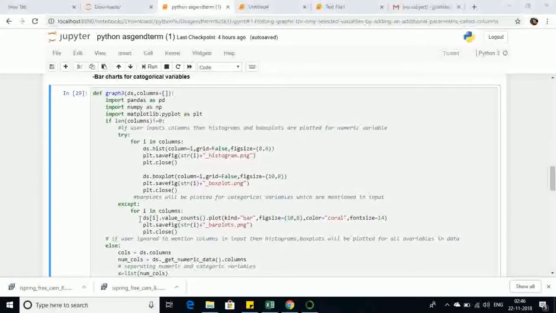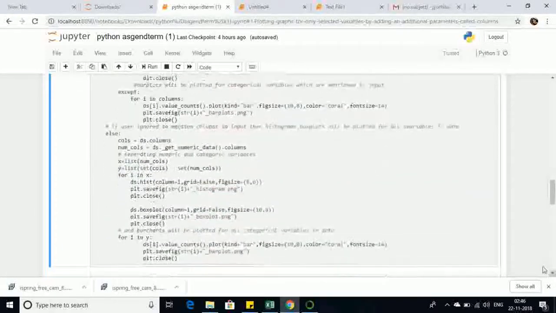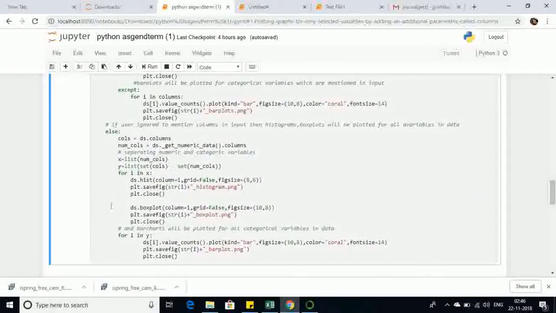In the third iteration, an additional improvement to the previous function, even though it takes the arguments data and variables, will return box plots and histograms for numerical variables, and bar charts for categorical variables. This is done by using an if condition. If length of columns is not equal to 0, in try it will plot histograms and box plots for numerical variables, in except bar charts for categorical variables. If the condition doesn't satisfy, it will plot graphs for all variables in the dataset.